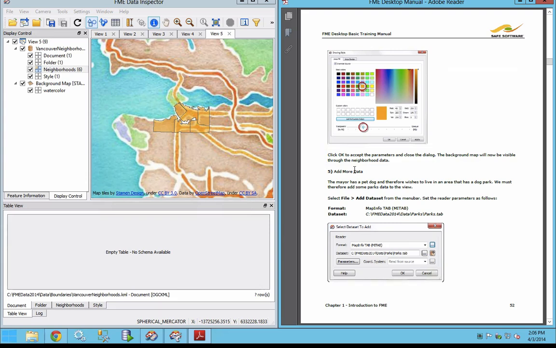That brings us to step number 5, adding more data. So the mayor has a pet dog and therefore wishes to live in a neighborhood that has a dog park. We must therefore add some parks data to the view.